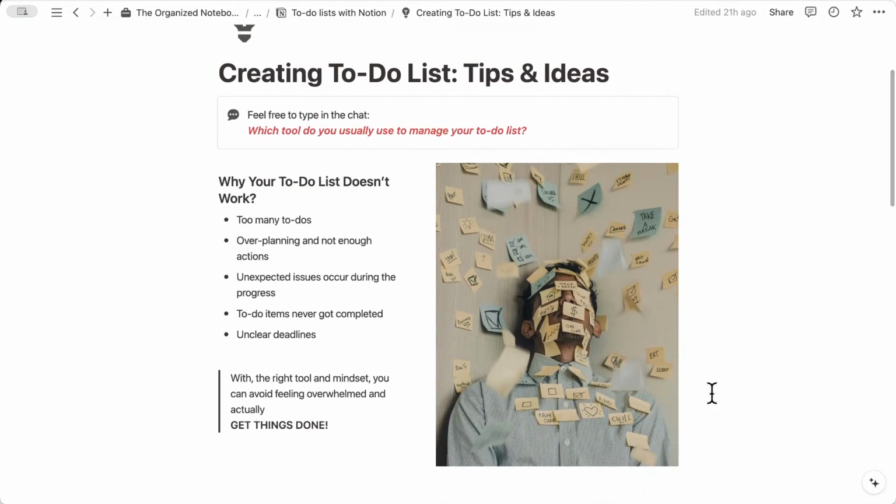Here are some reasons why your to-do list doesn't work sometimes. That's because there can be too many to-dos. It's really easy to get overwhelmed with so many things that you need to do, and over planning and not enough actions. It's really easy to write to-do lists, but then it's sometimes hard to actually take action on them. There could be unexpected issues that occur during the progress as well.